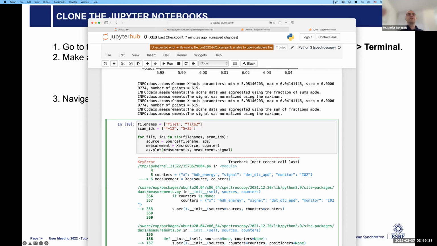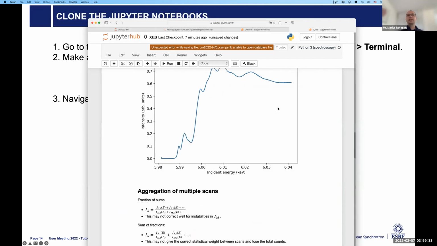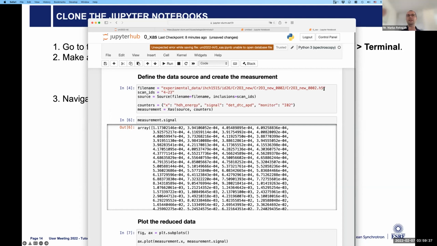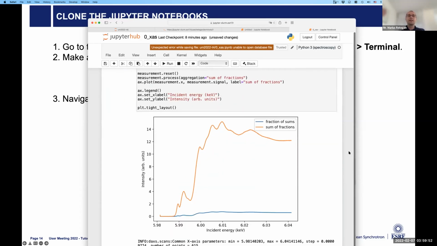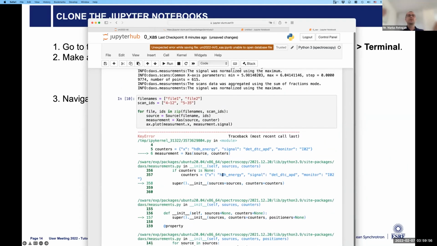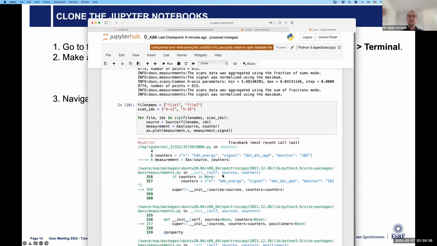If I would give this to someone, and I would say, okay, this is a notebook to analyze your X-ray absorption data experiment that you did. You have to change here, you have to, of course, change the scan IDs. And then you can even have something like you requested, something that can analyze more scans at the same time.